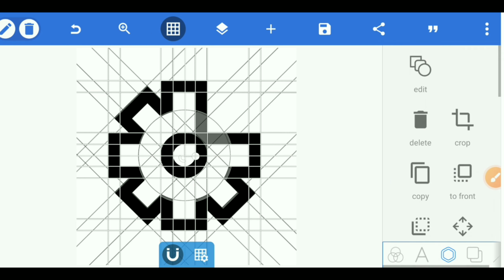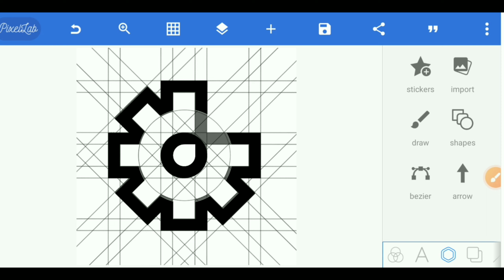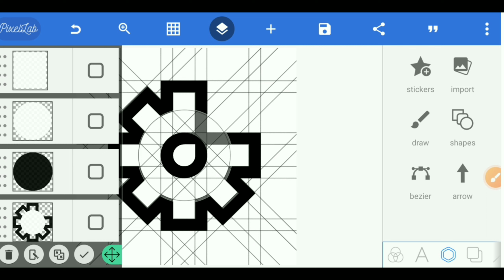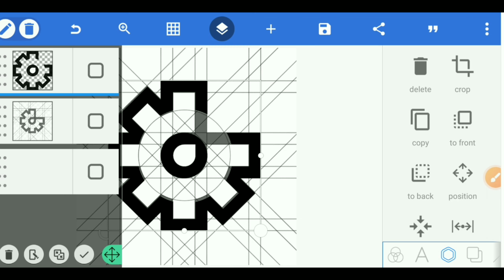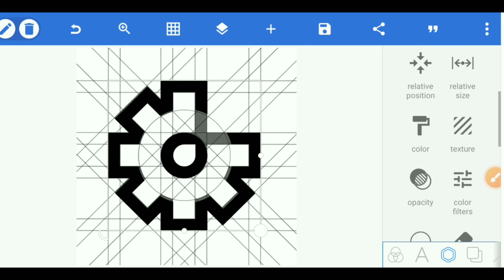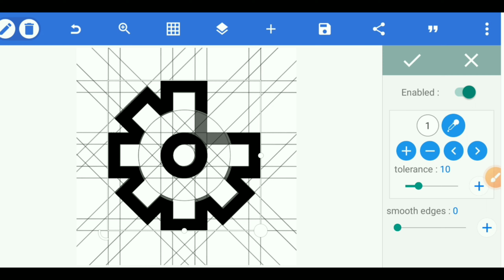Let me see what I have so far. Let me check off my grid lines. Okay, that is perfect. That's what we got. Now we are going to merge everything as well. All right, that was great. And then we'll go to erase color and wipe all the white color.